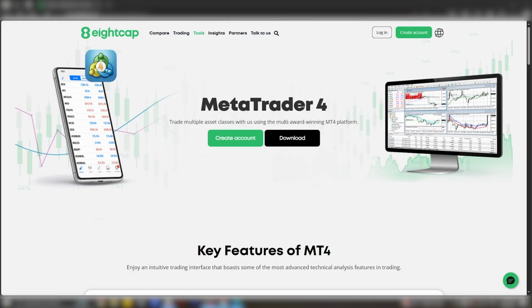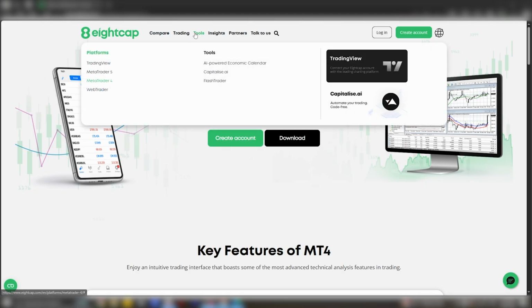Alrighty, now that we're on the web browser, I'm going to show you exactly how to download MetaTrader and connect your account. So for example, if you had a broker account through 8cap, if you go to 8cap's website, www.8cap.com, on their homepage, if you go to the tools section, and then you go to the platform, it's got TradingView, MetaTrader 5, MetaTrader 4, and WebTrader.